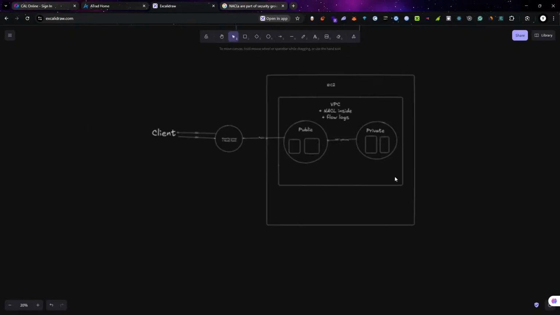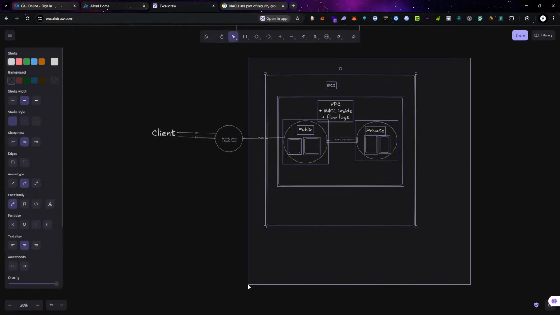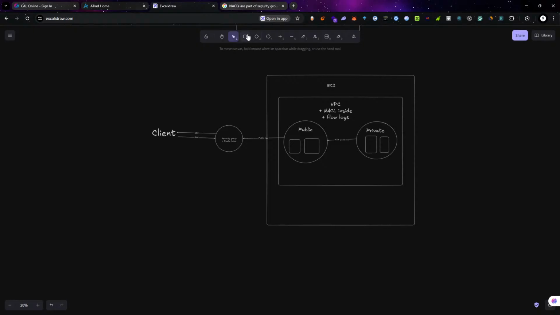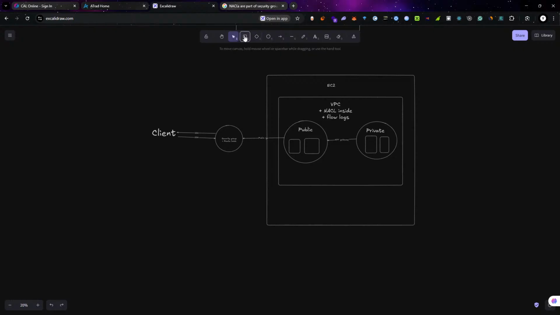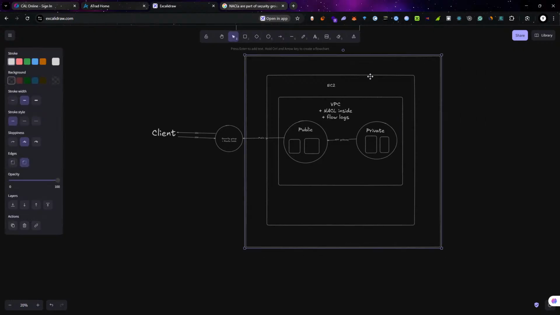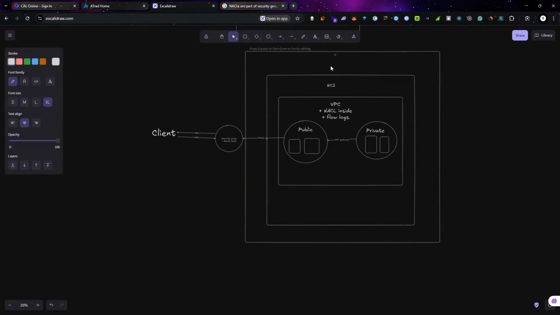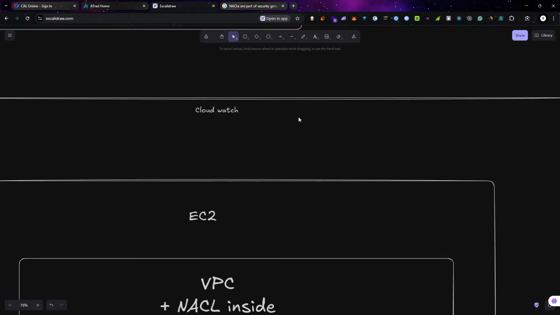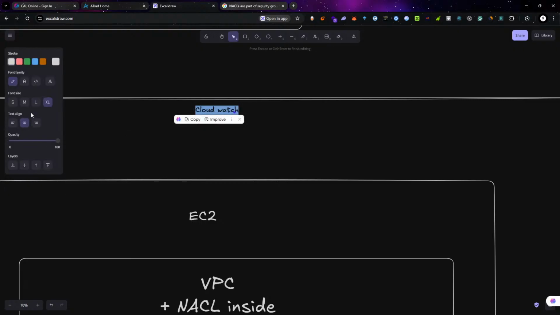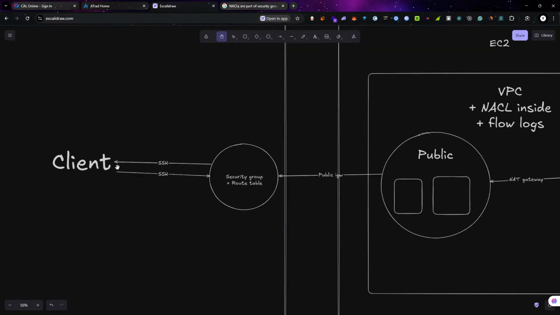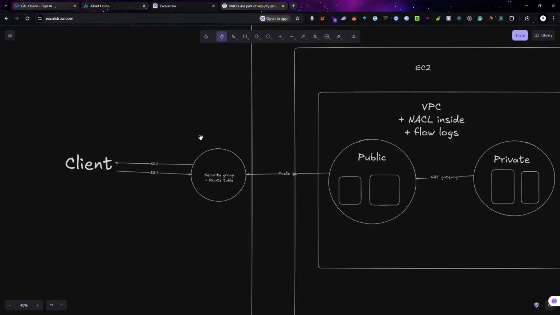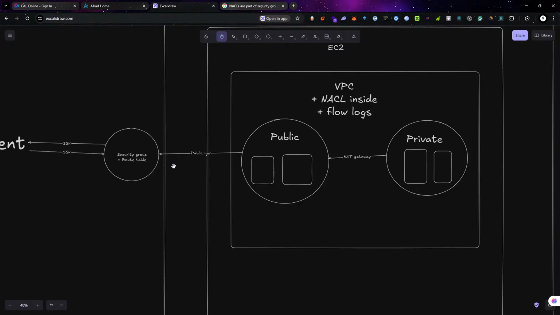And then we have CloudWatch. So CloudWatch will run over this whole thing. As in, this whole thing will be under CloudWatch. So let's say CloudWatch, boom, you have that. So let's say, for example, we have the client who makes the request, inbound and outbound traffic. So security group, route table. The public internet gateway is the one which accesses.